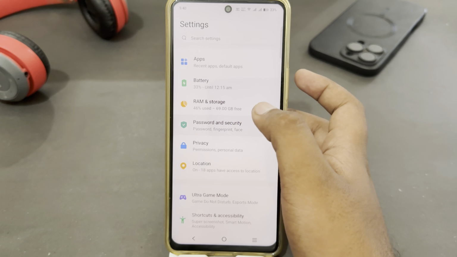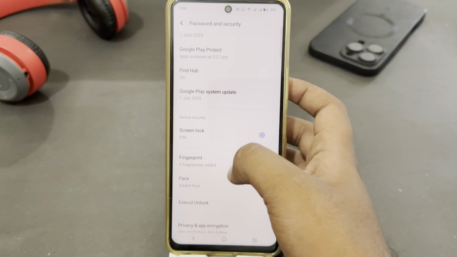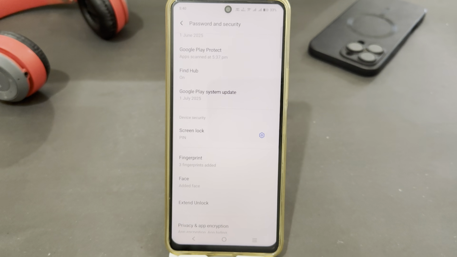Go back into Password and Security. You can easily manage your passwords from here, the screen lock, fingerprint, and face. So that's how you can easily encrypt your Vivo Y200.